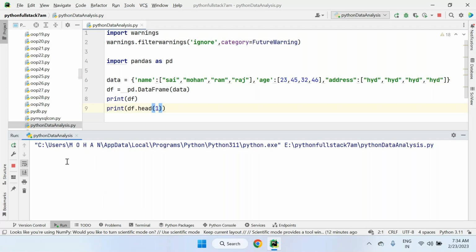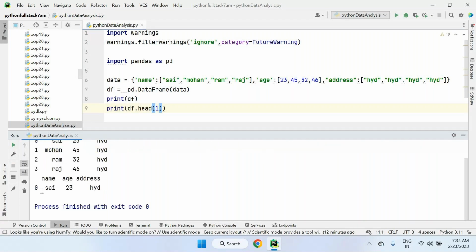So top one record we are getting. Head of one means head records will get one record. Head of two means two records of head section we are getting, two records of head section, 0 and 1.